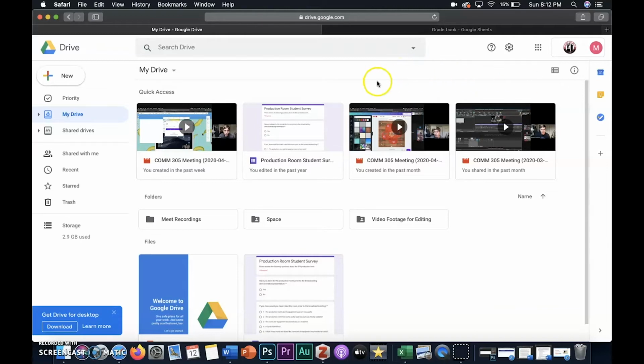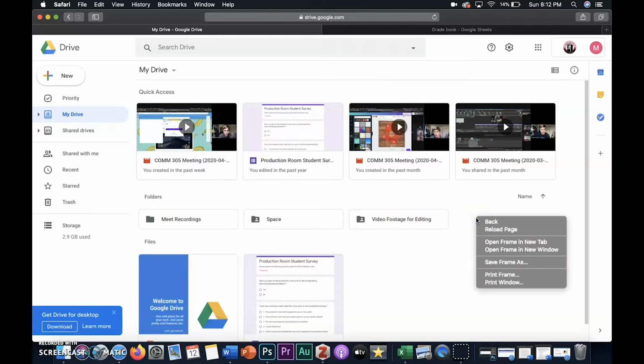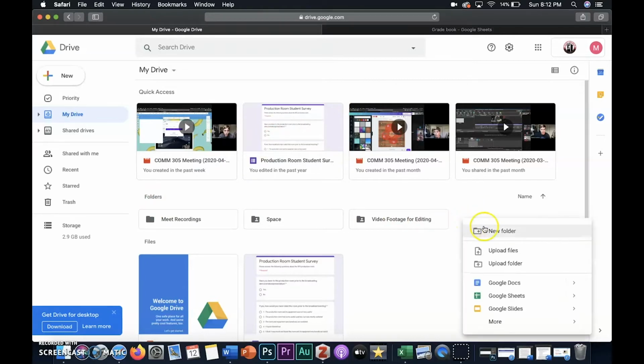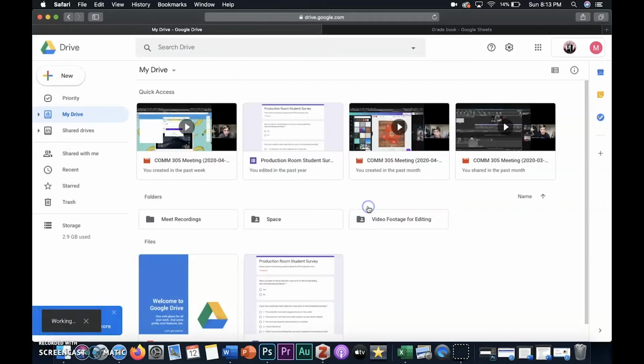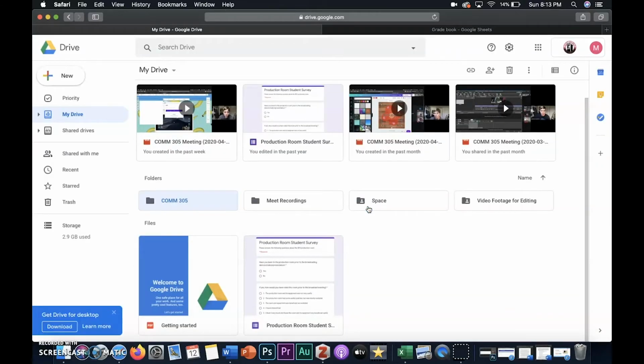So the first thing we're going to do is create a folder while we're here. As you can see, there's a whole folder section. We're just going to click somewhere outside of it, right click, and click on New Folder. It should be the top option for you. I recommend naming your folder the name of your class. So my course title is COM 305. Afterwards, just hit Create. Great. As you can see, we now have a new folder within the folder section.